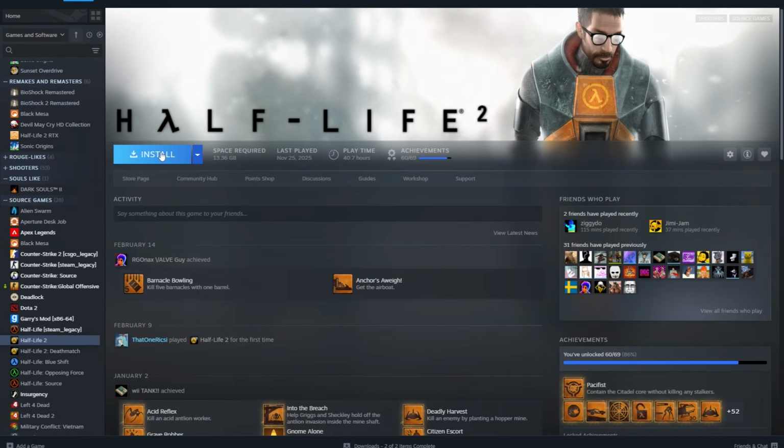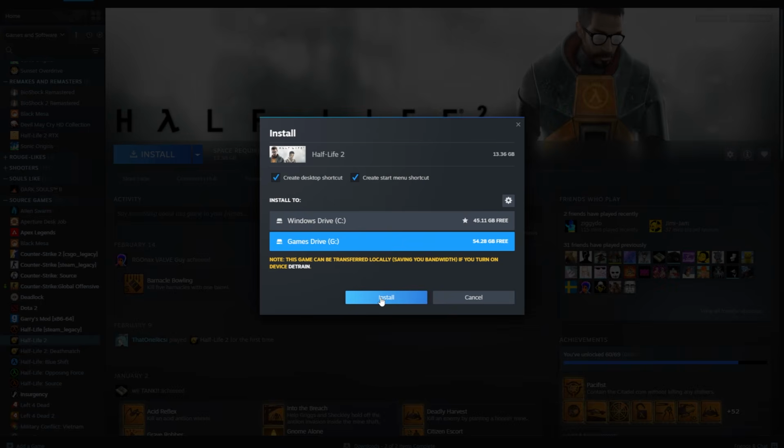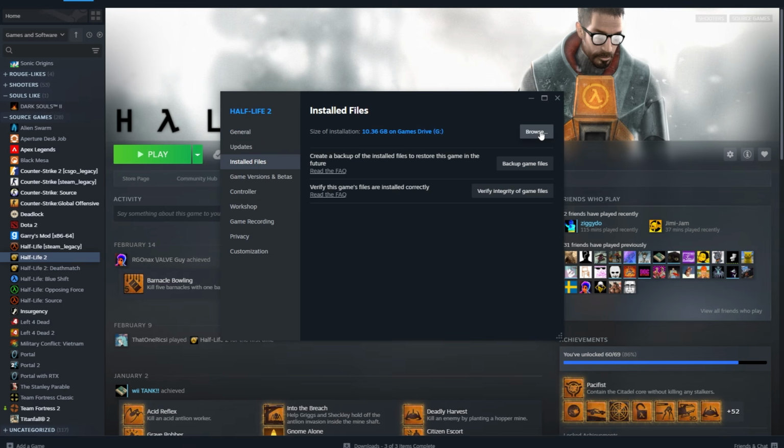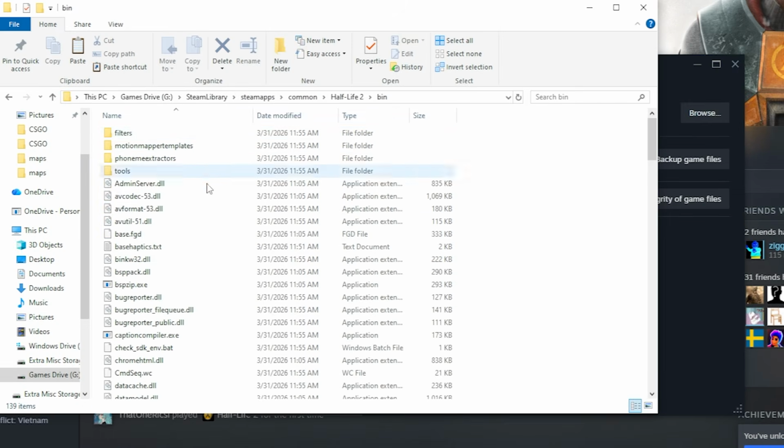First things first, we gotta go install any Valve Source game. For this example, I'll be using Half-Life 2. Open its install folder by going to the game's properties and clicking on Browse Local Files. Once there, you can go to the bin folder and open up the Hammer Editor.